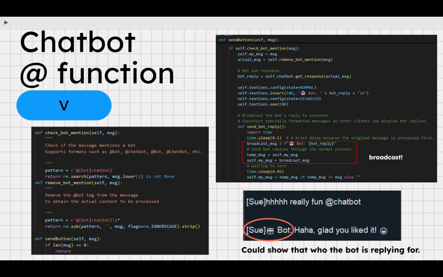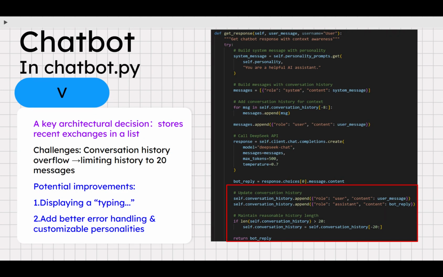The chatbot operates entirely on the client side. When it generates a response, the client broadcasts that reply to all users through the normal chat channels. This creates a seamless experience where everyone sees the bot's message as if it came from a regular participant. The chatbot implementation follows a clean separation between AI logic and interface management. The chatbot class handles all API communication and conversation state, while the GUI class manages user interactions and message routing.